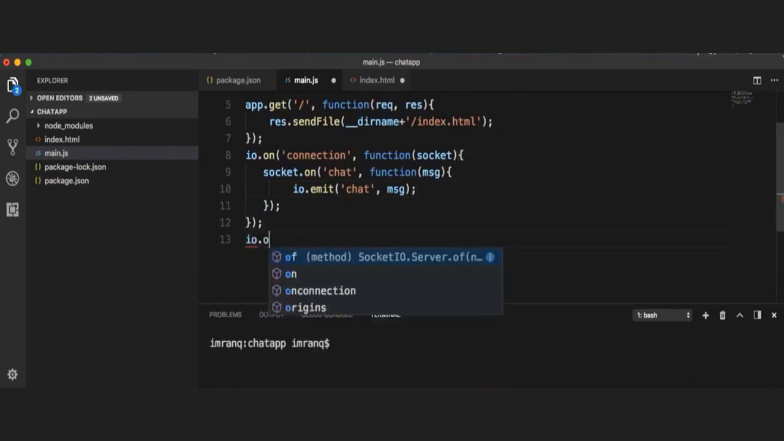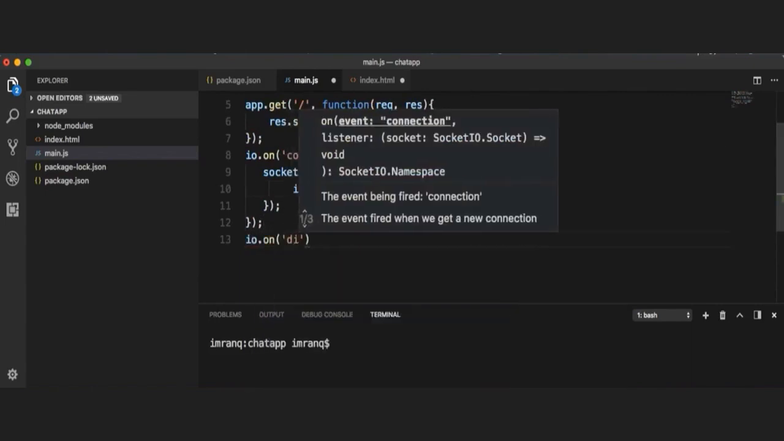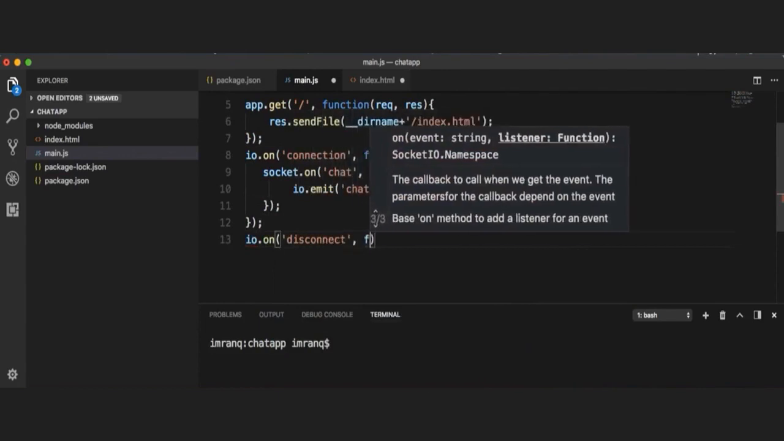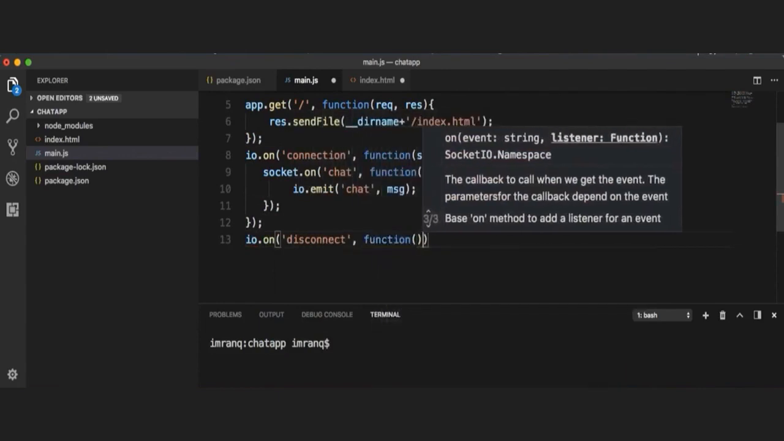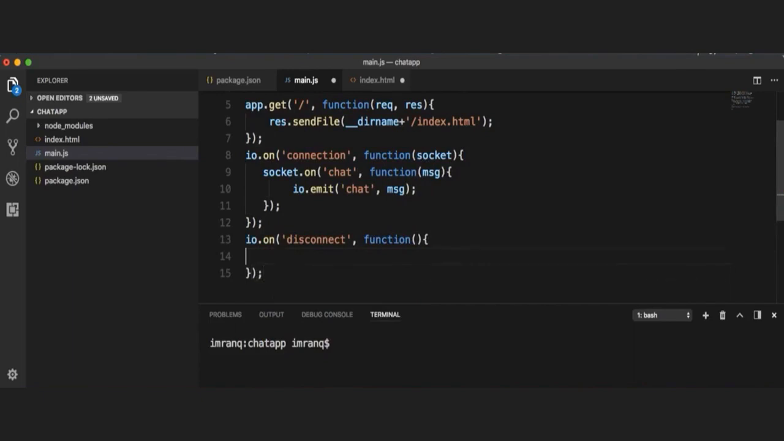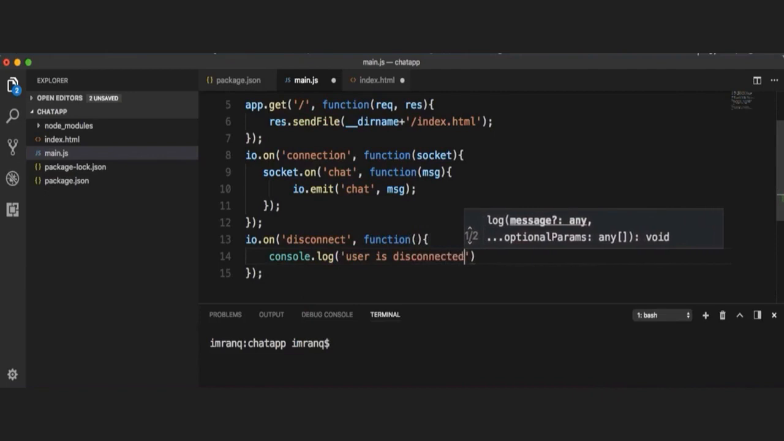So socket.on disconnect comma function. You can display a simple text message or console log. You can use it however you want. So the user is disconnected, right? So up to here it is fine.